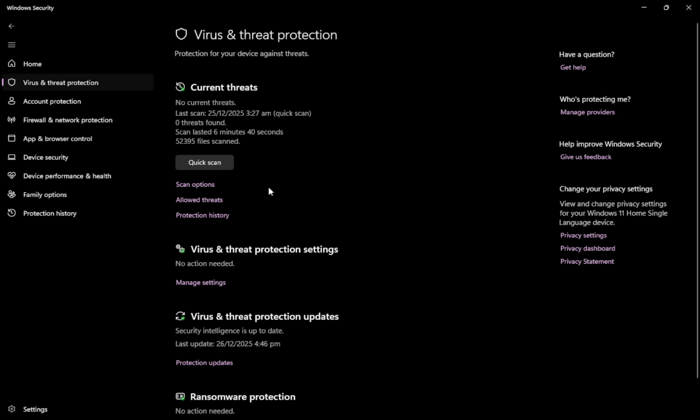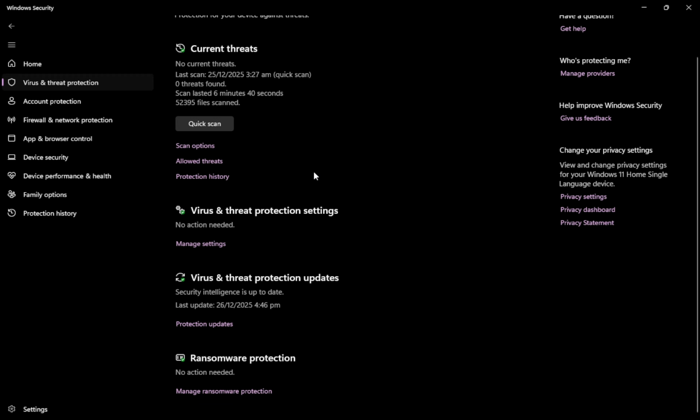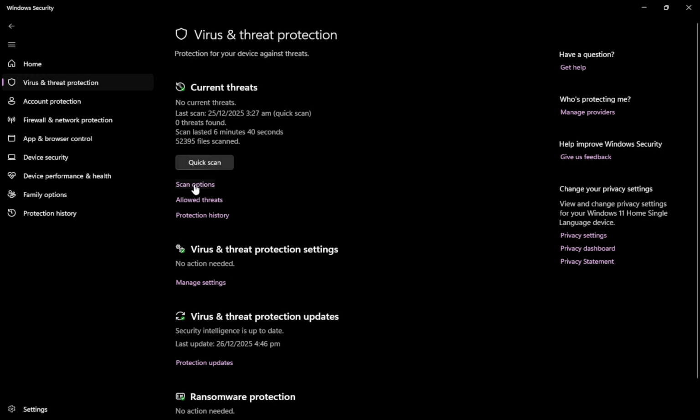Next, open Protection History. You'll find it under the Current Threats section. This page shows a timeline of what Defender has detected and the actions it has taken, including blocked items and files moved to quarantine. If you don't immediately see the item you're looking for, use the filter at the top and choose Quarantined Items to narrow the list to just the files that were isolated.